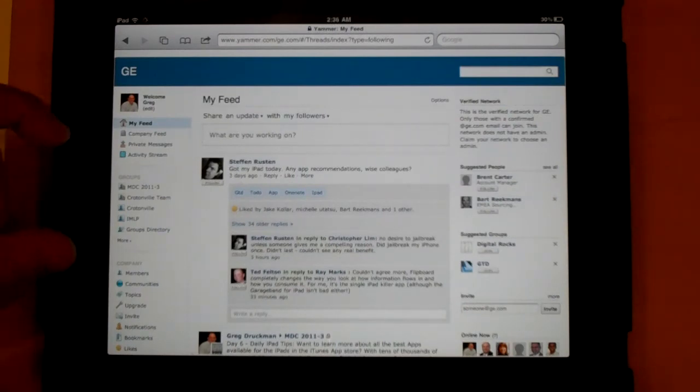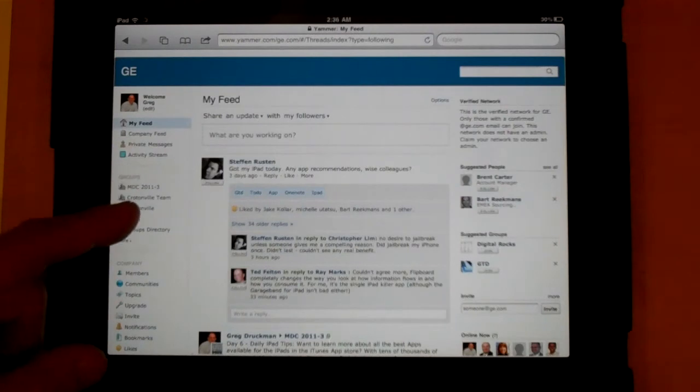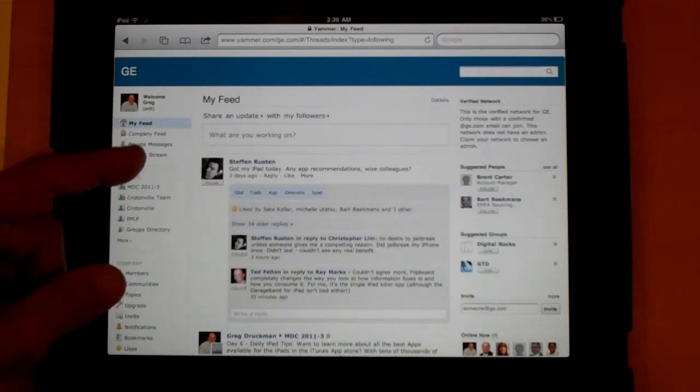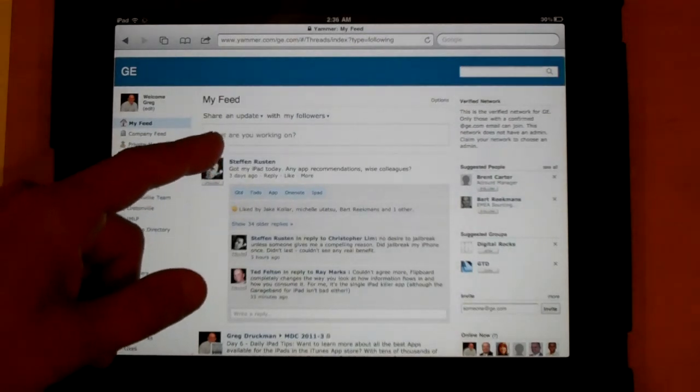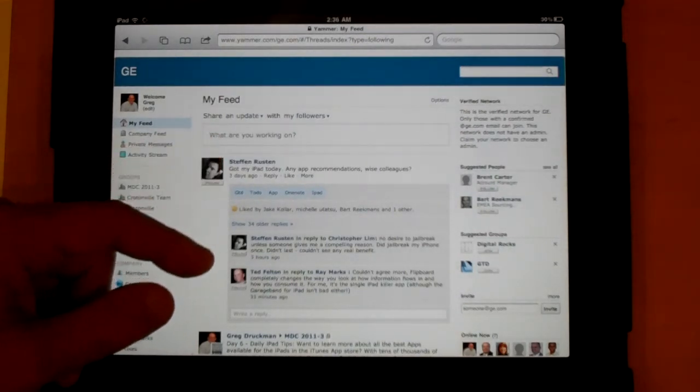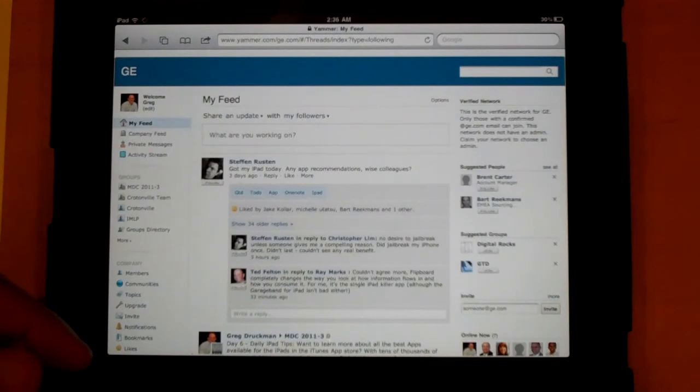When you first come in by default, you are on My Feed, and here you'll see the Yammer activity of the people that you follow. And if you enter a comment here in the "What are you working on" box, it can be viewed by anyone on the Yammer GE network. The people who follow you will see it, but if any other people go to their company feed, which I'll show you next, they'll actually be able to see your activity along with everybody else.